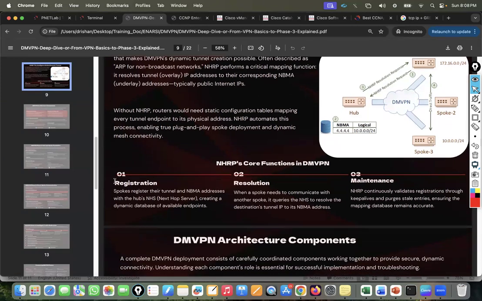So the core function is that it registers your spoke with the NBMA tunnel with the hub. That is the Next Hop Server, your hub router, the central router, creating a dynamic tunnel database for every spoke router. Resolution: when a spoke needs to communicate with another spoke, it queries the NHS, that is the hub router. Let's suppose if this spoke wants to connect to that one, it will first request the hub, then the hub will give the mapping of how to connect to that particular spoke, and then it is going to build the tunnel.